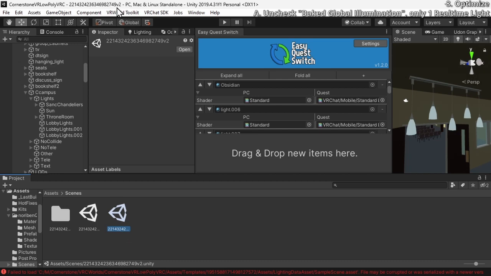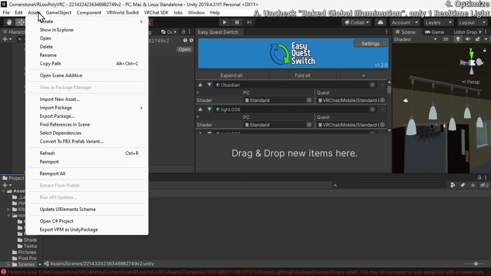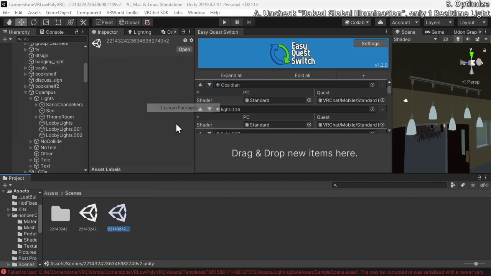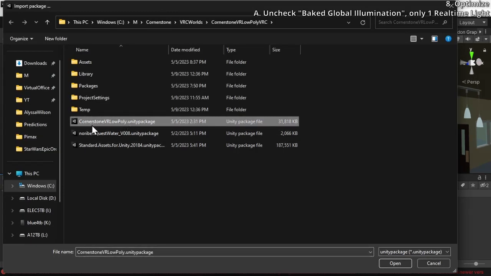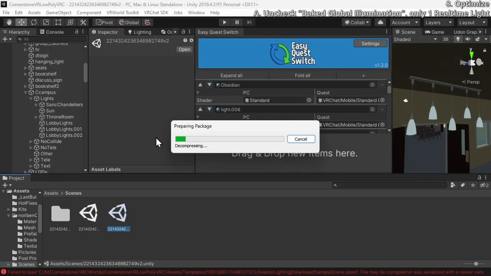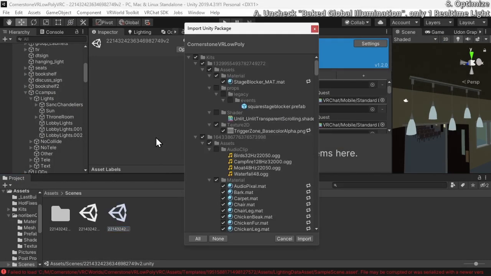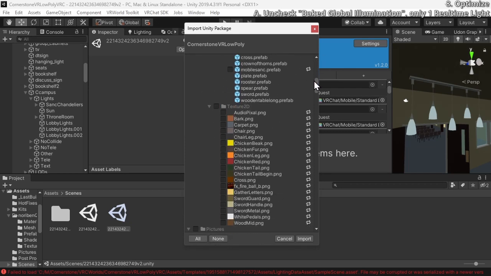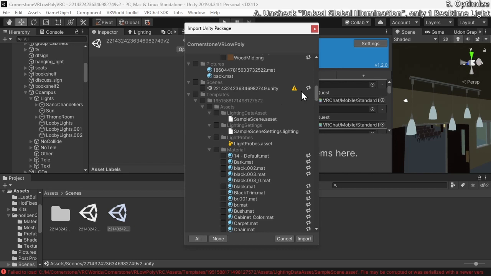And you can see that's what I'm viewing right now. I went into Assets, Import, Custom Package, went to Cornerstone VR Low Poly, opened that up, and then I was able to find, hit None, because I haven't deleted any objects, and I've been able to re-import this scene. Now currently I already have it, so it would replace my current scene.